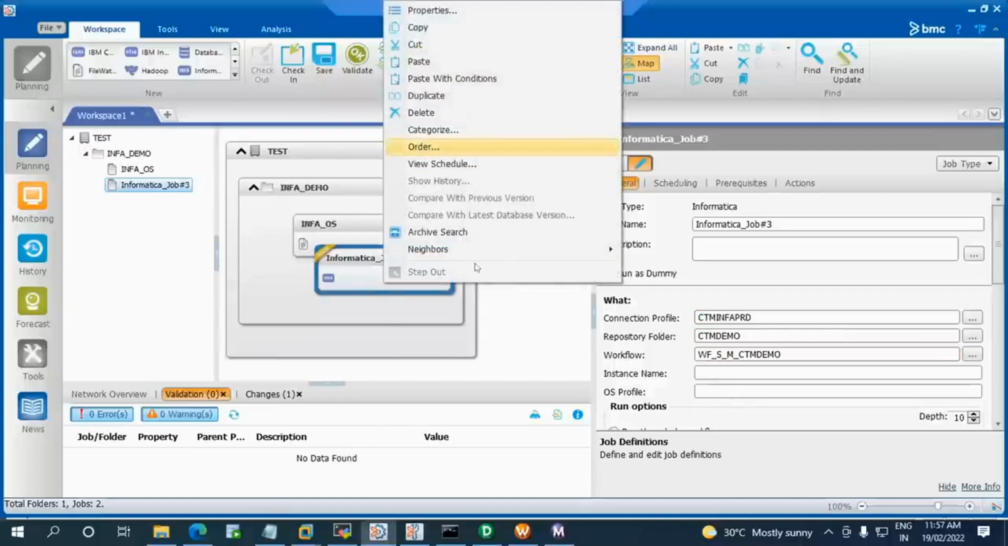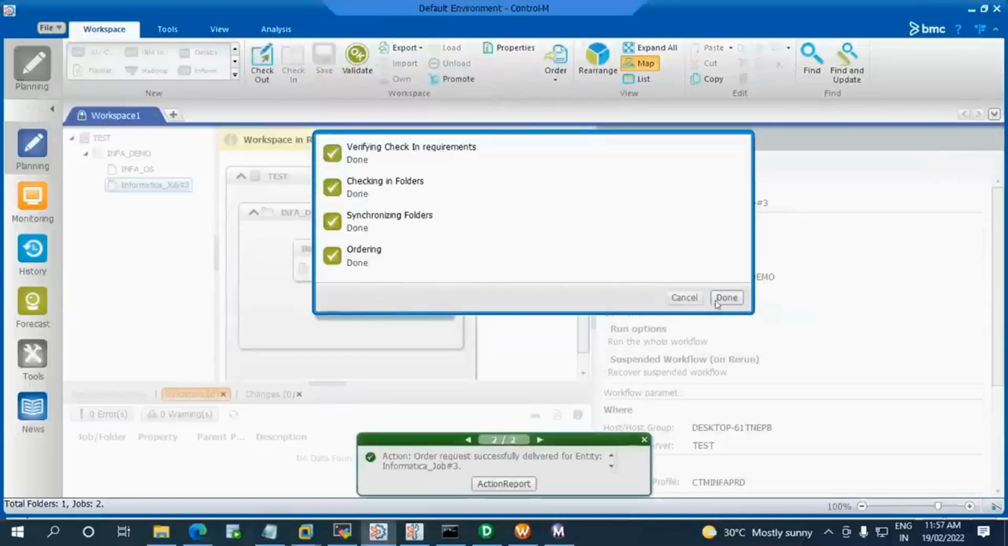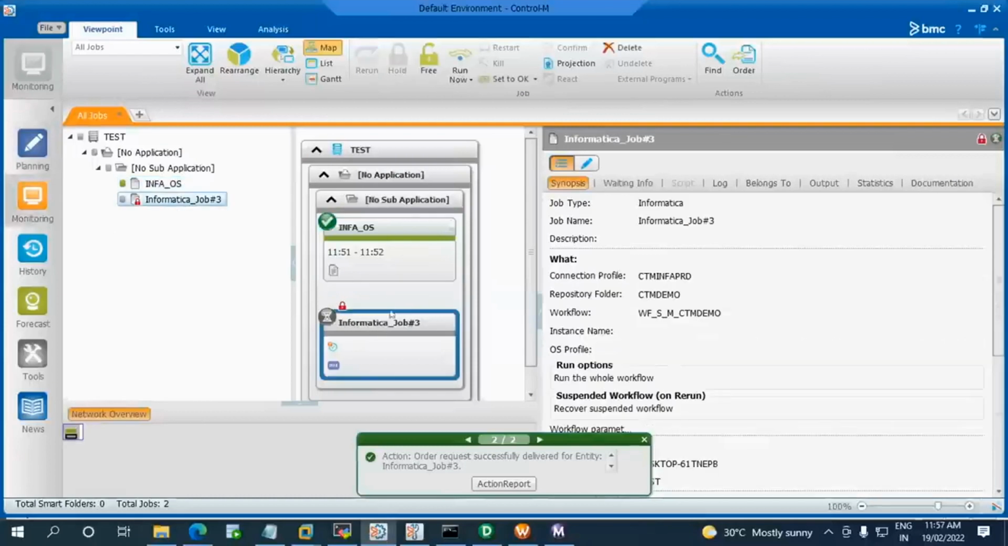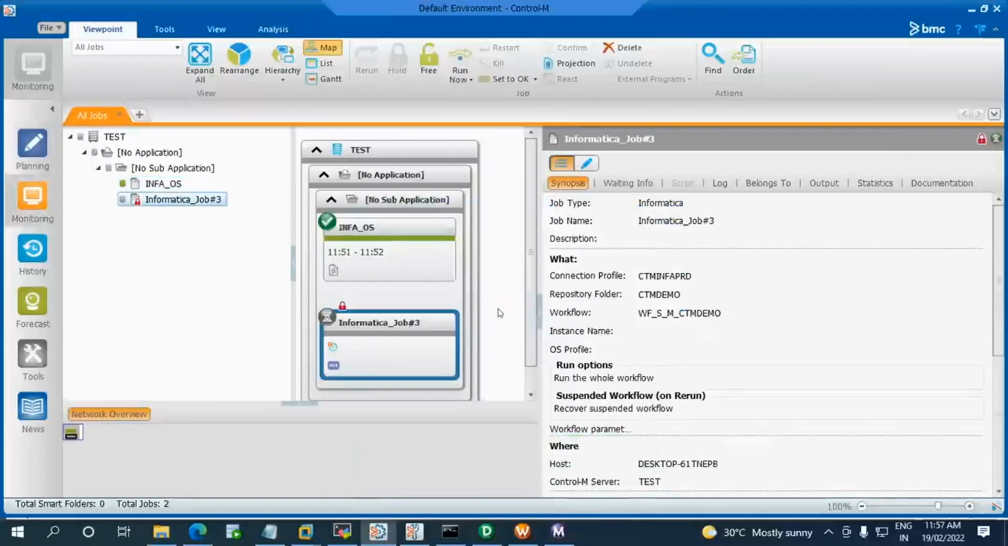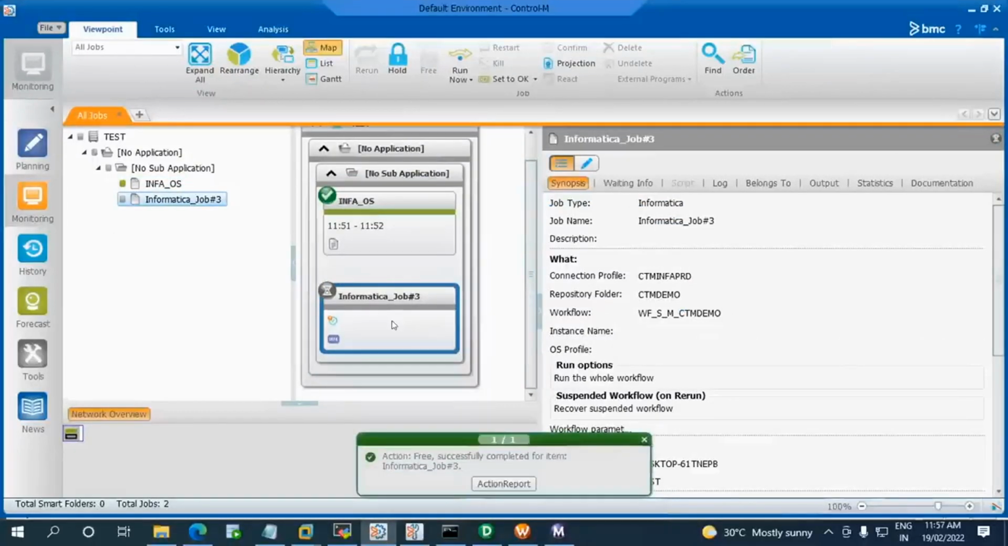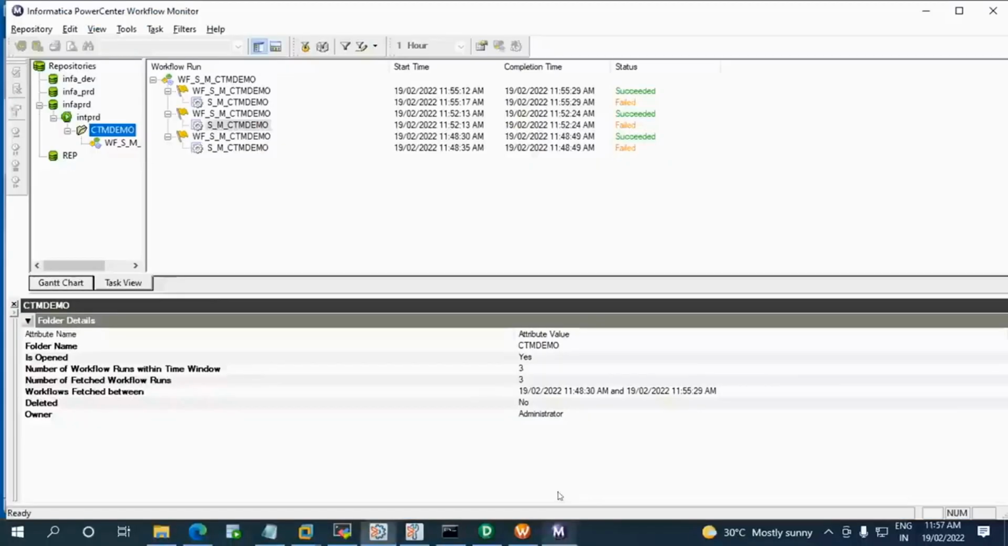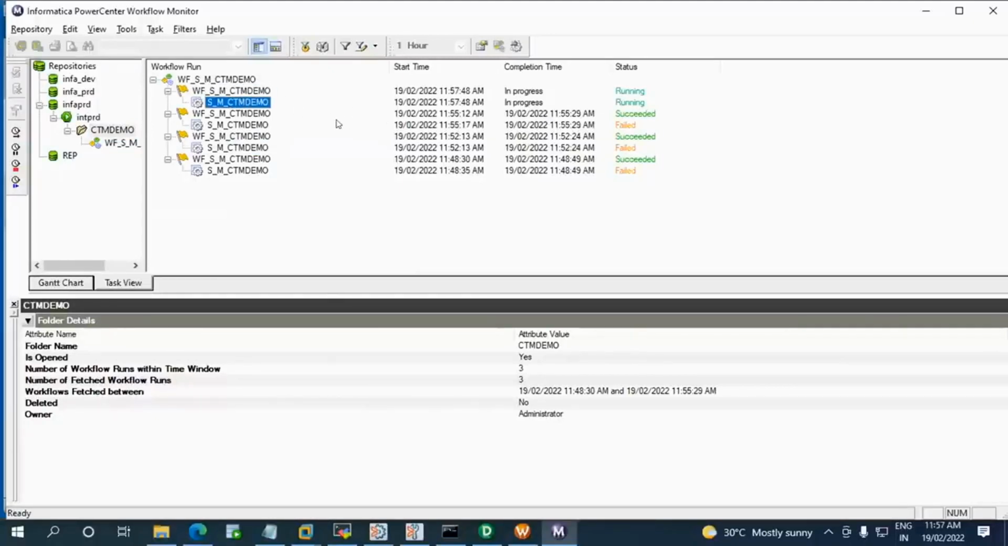In the same way, I will order the job. Free. It will run now. Once you make it free, the configuration is done. By default it will be on hold. Once you make it free, it will run. When you hold a Control-M job, it will never run. You have to free the job to run. Come back to running, right? Yes, it is running.